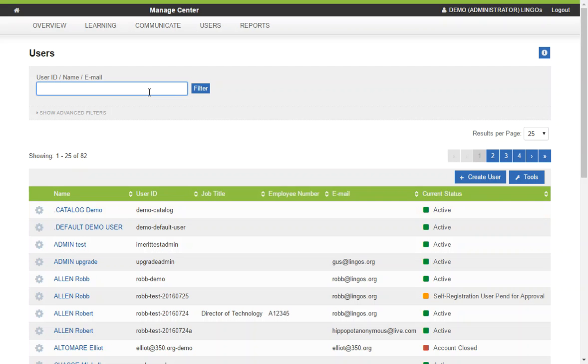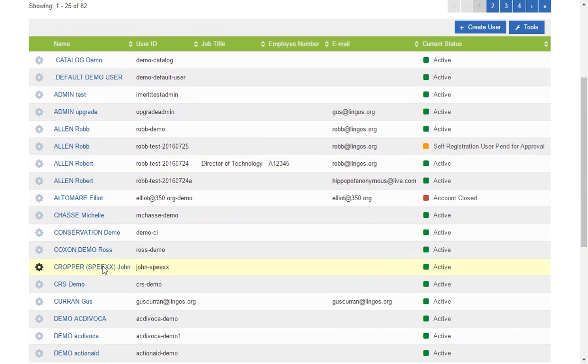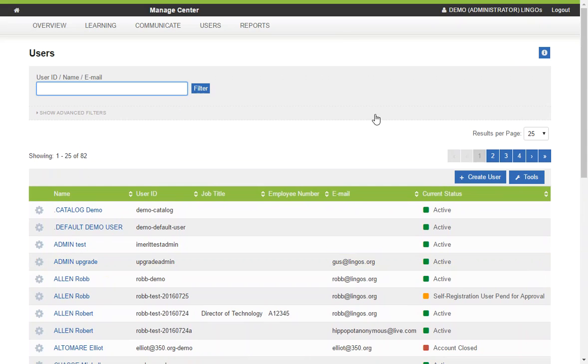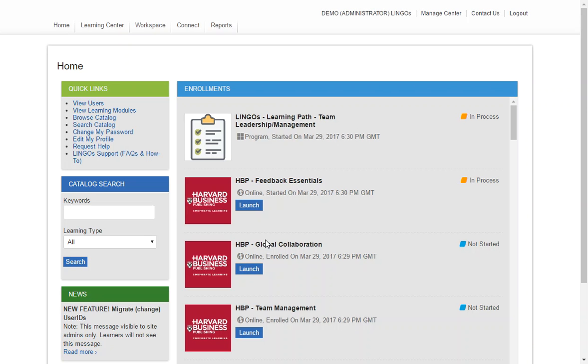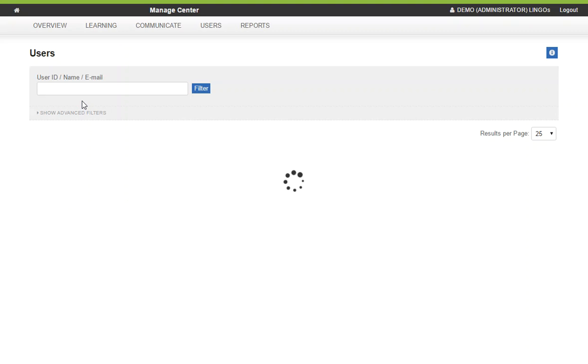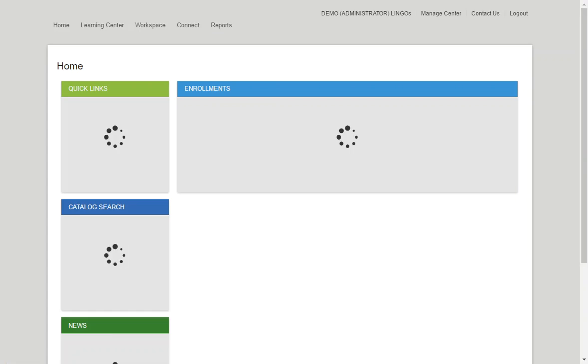You can search for users here. You can see them in the scroll bar here. You can also create new users here. So if you just have one person you need to add real quickly, this is the place to do it. Again, instructions on how to do that are on the site elsewhere. I'm going to take you back to the homepage for a second and show you that because you'll be spending so much time in the user section, you can click View Users right here. It takes you to the same place.